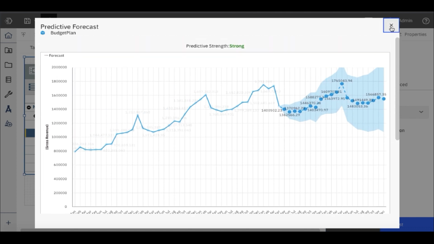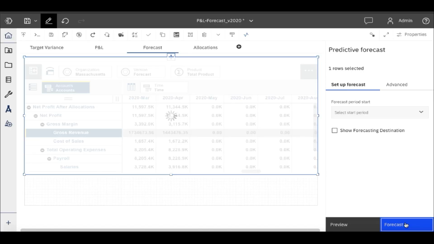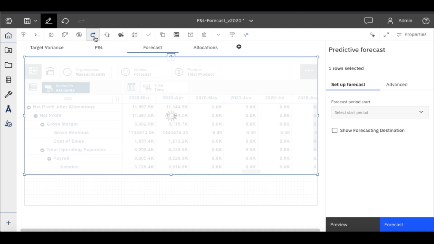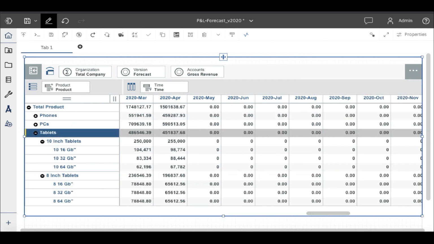Now that I've seen the values produced by the AI forecasting, I'll go ahead and commit those values in the forecast to my application. I'll refresh my view, and those forecast values are now committed into my application. We've already seen how AI forecasting can be used to predict and forecast values at the lowest level of my product or account hierarchies, thus supporting a bottom-up forecasting process.